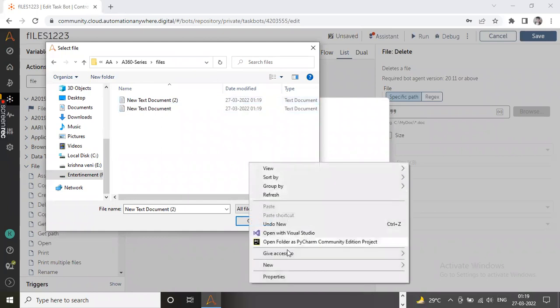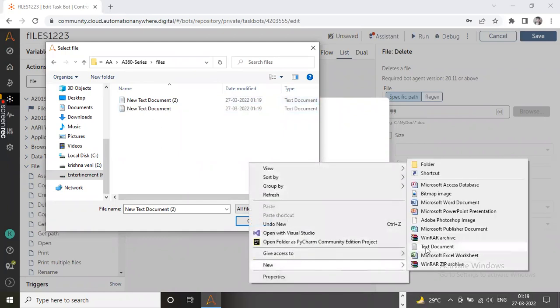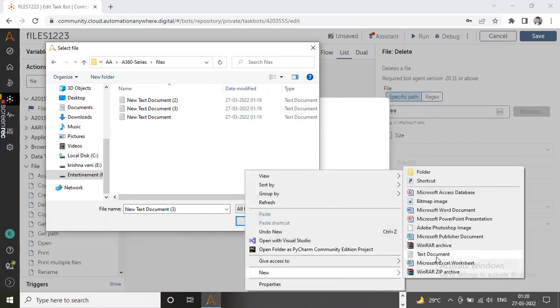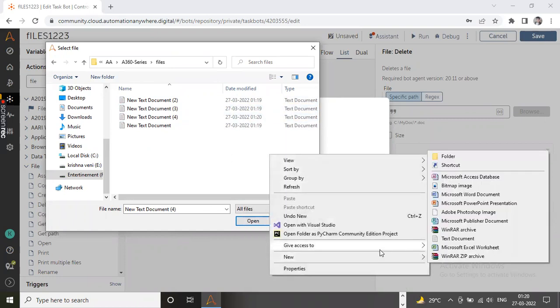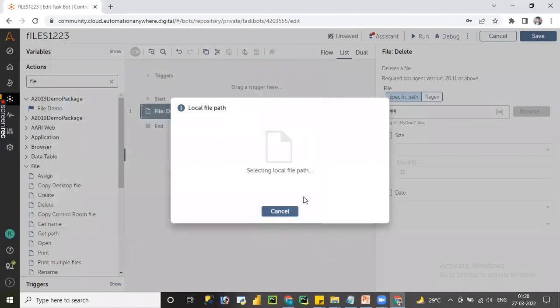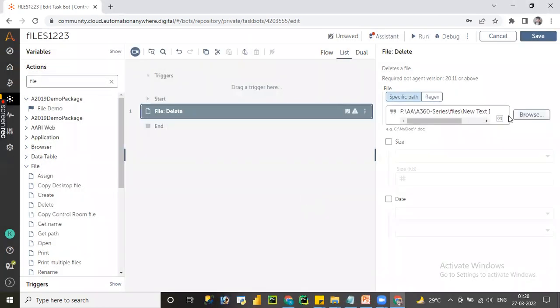Notepad 1, notepad 2, notepad 3, notepad 4, notepad 5. So I want to delete all the files available in the files folder. So let me choose the file and click on open. Whenever you choose that particular file, that file is going to be deleted.